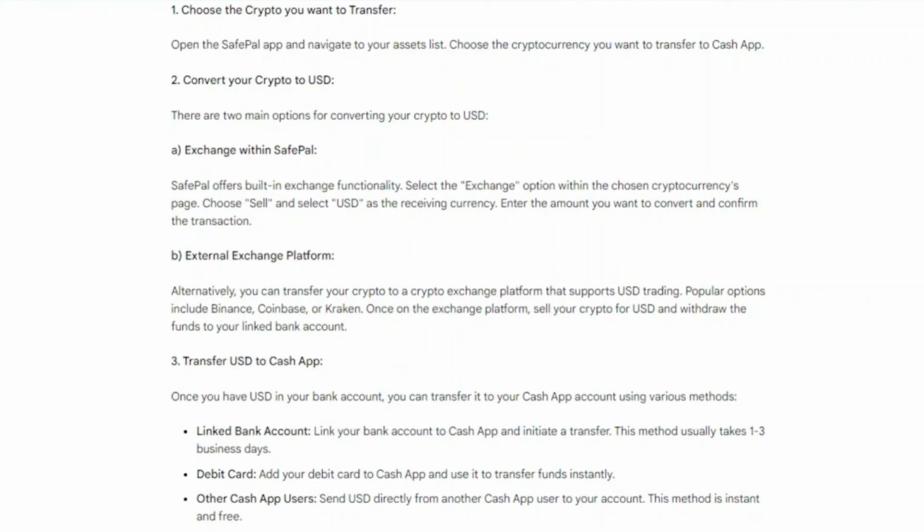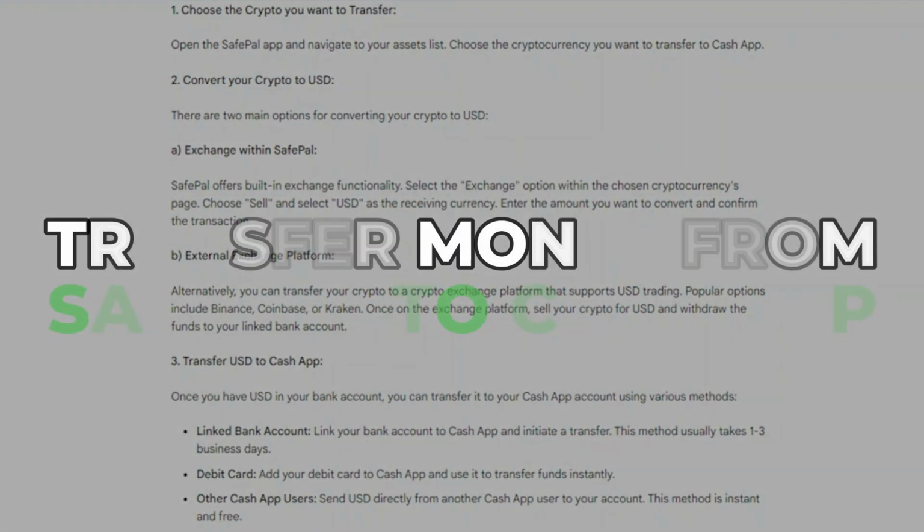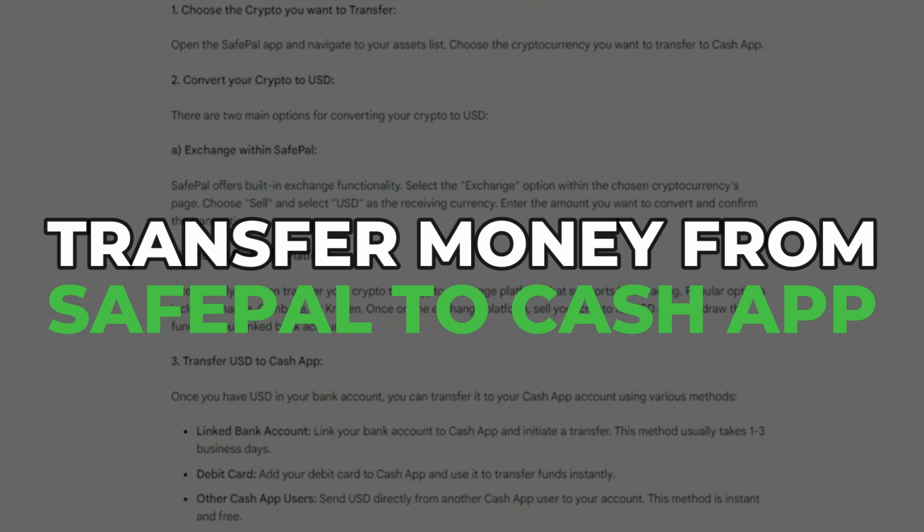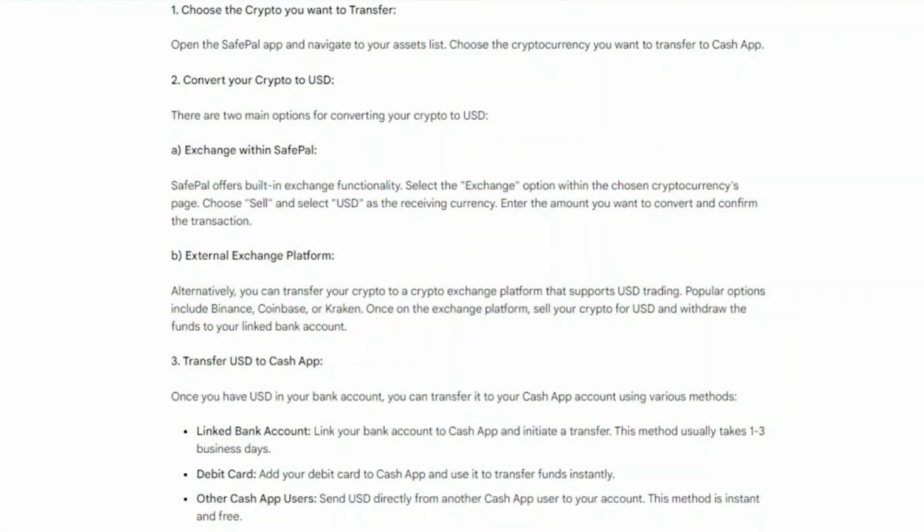Hey guys, in this video, I'll show you how you can transfer money from Safepal to Cash App. So make sure to watch this video till the end and let's get started. The instructions to perform this task are written here.